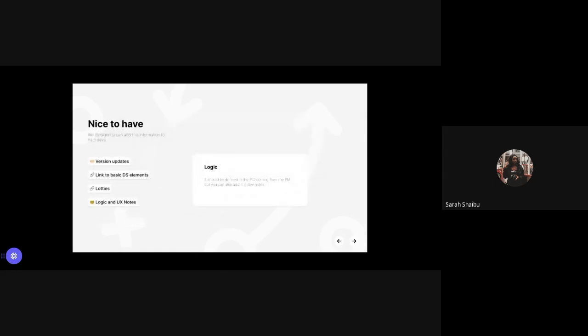Another thing that is very nice to have is logic and UX notes. Typically, the logic of the project, with the UX strategy or how the project is going to work, should be defined in your product requirements document, which is maintained and owned by the product manager. But you can also add it in dev notes.